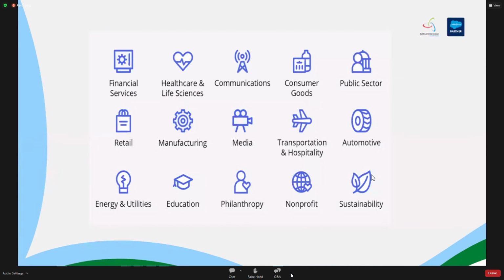Even media can utilize it, and transportation, hospitality, automotive, energy utilization, education, philanthropy, non-profit and sustainability. So any industry you pick, that industry comes into one of these sectors.